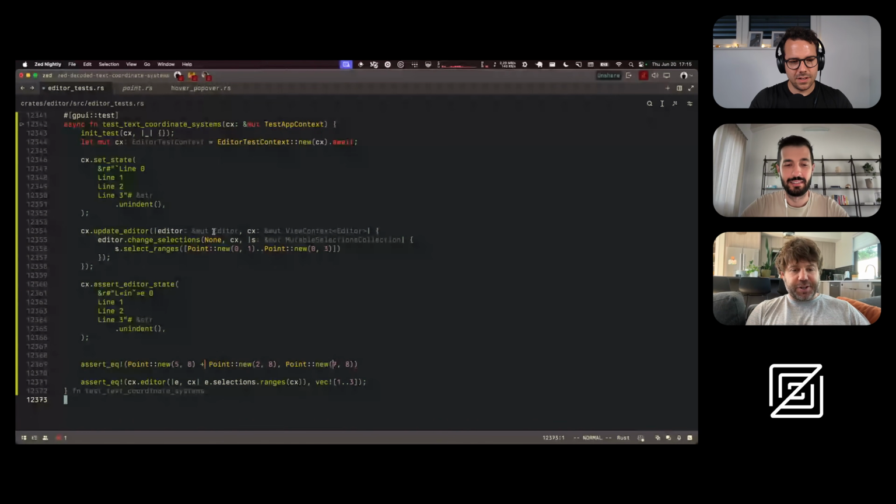Because what we do is we're essentially interpreting it as summarizing how many new lines are in a piece of text and then the trailing characters on the last line.